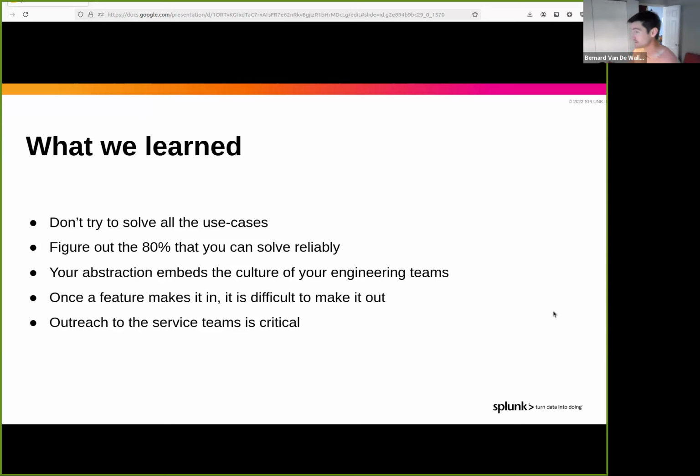And the other thing is, once something makes it into the abstraction layer, it's very difficult to remove it because people rely on it. So you need to be really thoughtful about what you put in. The last point is maybe the most critical. Service teams will have some friction to be onboarded into that layer. So you need to work with them, talk with them, try to help them get into that model. And once they see the value in it, they will continue maintaining it to some level.